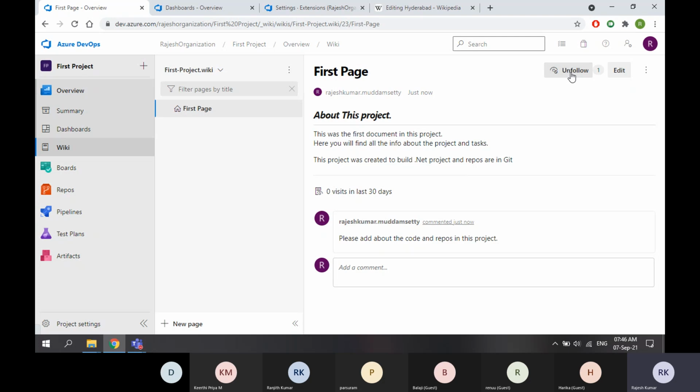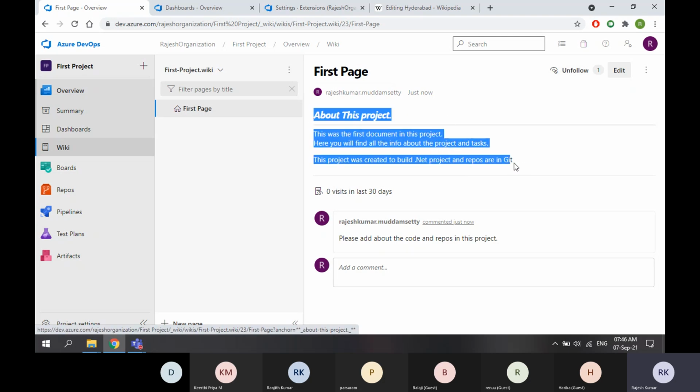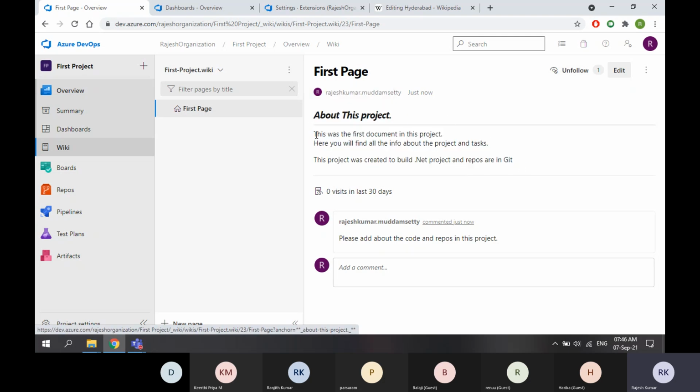So being a member of your project, you are following this document. Why are you following? Because you know all the content in this document. If some new content is added, you want to read it immediately. Something is modified about this project, so I want to know what is modified. In that case, you can directly follow this document. Now I'm not following, so I won't get any notifications. If I click on follow, and someone changes this document, I will get a notification.